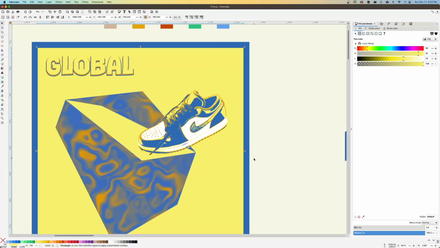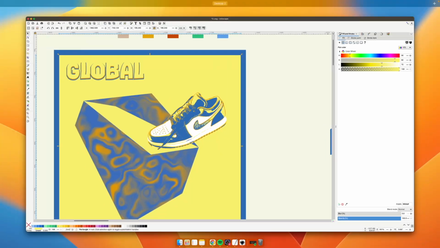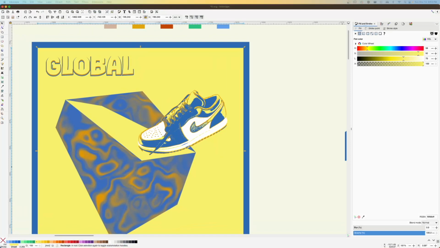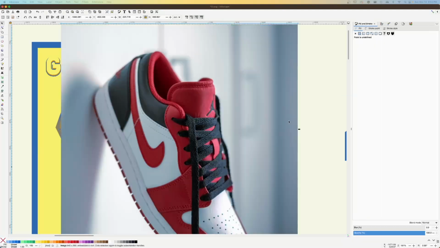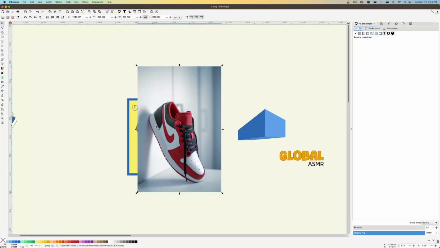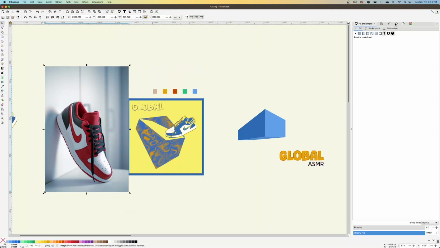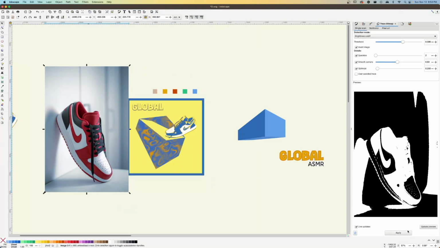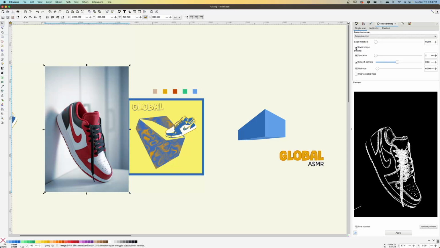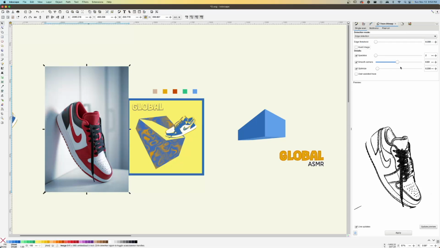Or tool, it's not a hack. Like, I'm curious if I, check this out. If I bring in an image, I'll just bring in this sneaker one again. And I trace the bitmap. I actually don't even know what that is. Something like this. We'll do edge detection. We'll bring it back to normal.